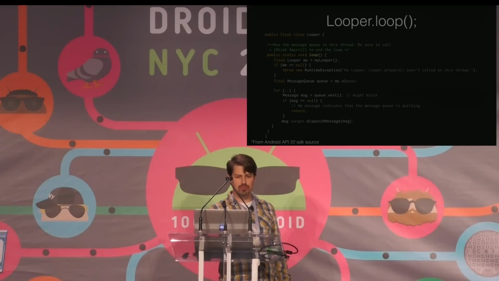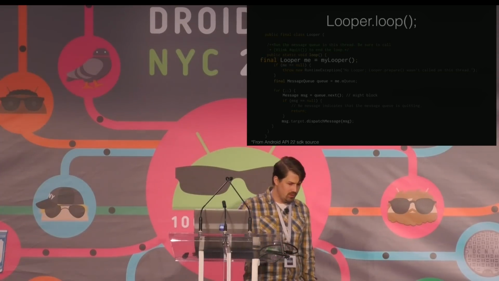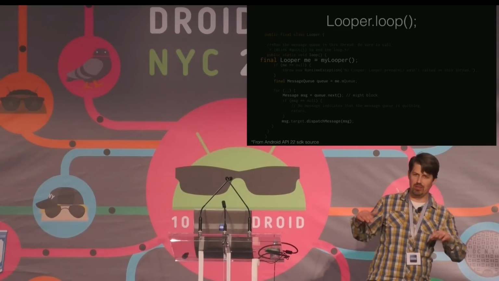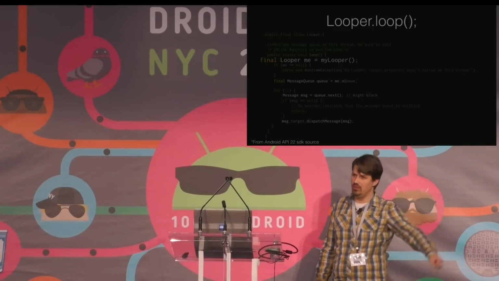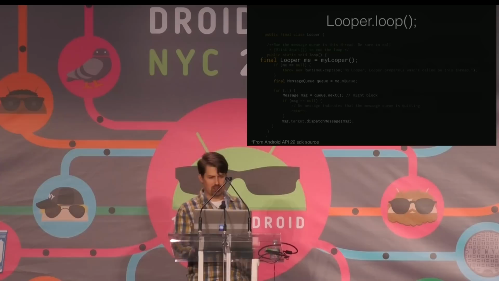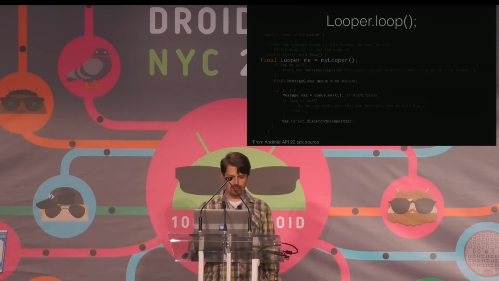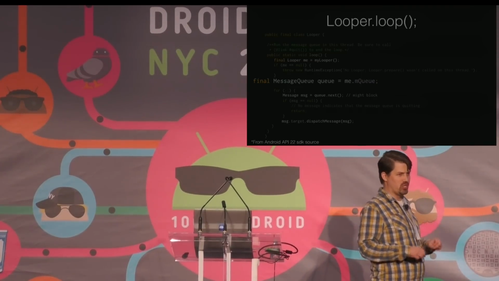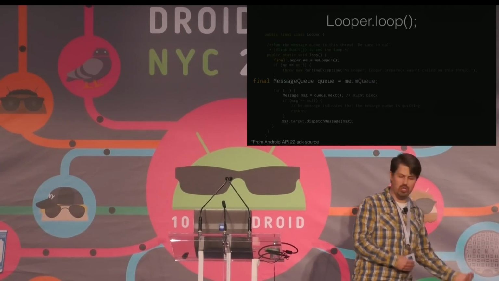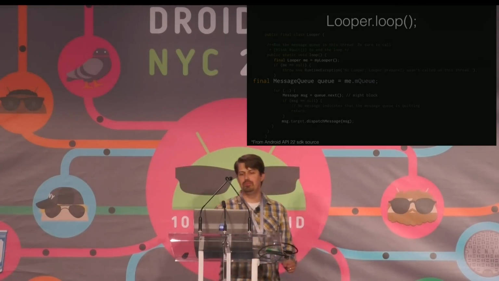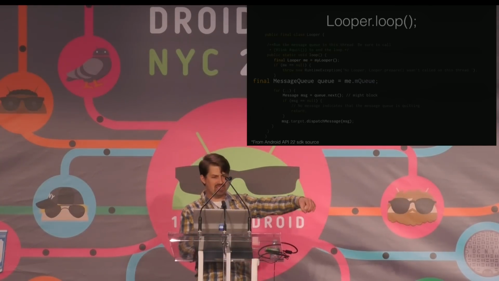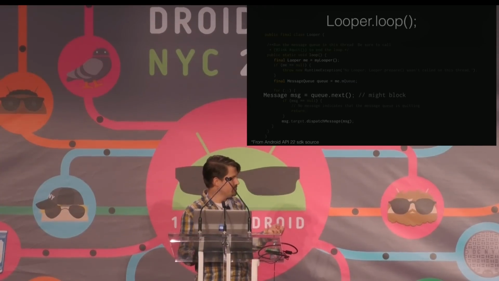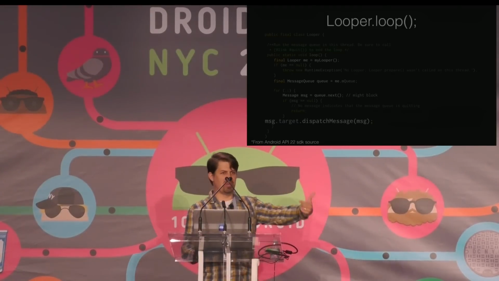So when you call Looper.loop, it calls myLooper. So myLooper looks at the looper that has been installed on that thread when you called Looper.prepare. Then it goes into that looper and gets a message queue. So every looper has a message queue, and we'll talk about message queue in a moment. Then it goes queue.next to get the next message, and then it dispatches that message.